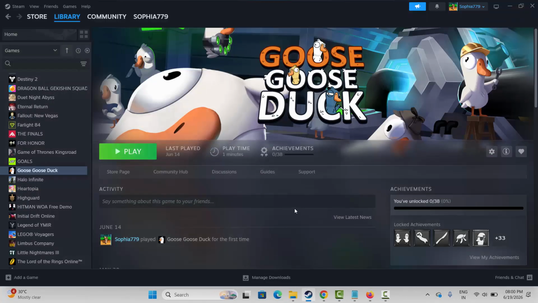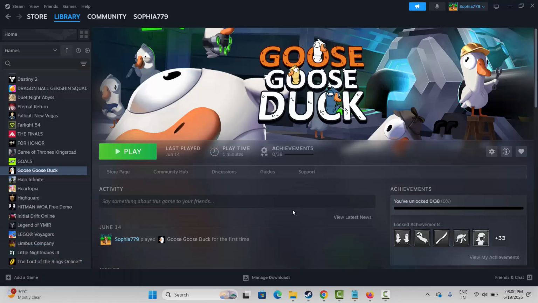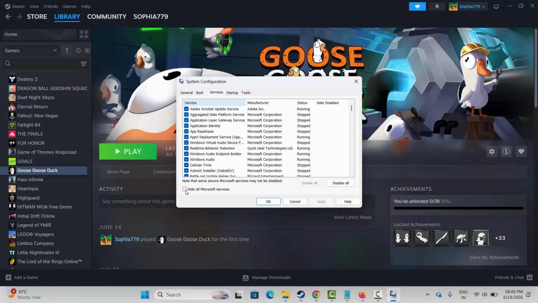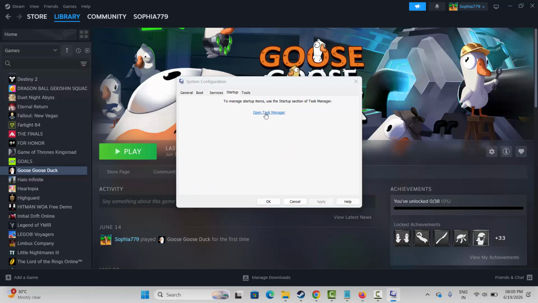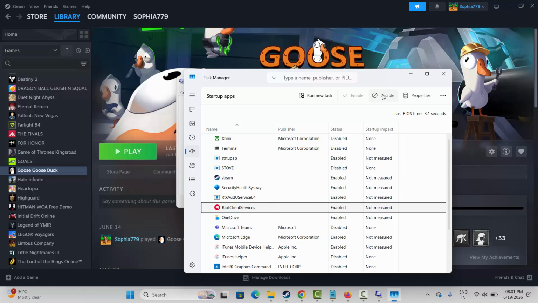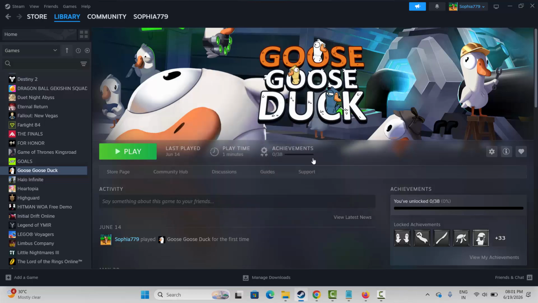Next is to perform a clean boot. So for that, you have to press Windows plus R and type msconfig. After that, click on services and here select hide all Microsoft services. After that, click on disable all. Once you have done this, again go to the startup tab, click on open task manager. From here also you have to do the same thing, simply select the applications and click on disable all. After that, go back, click on OK, and finally launch the game and check if it's working.